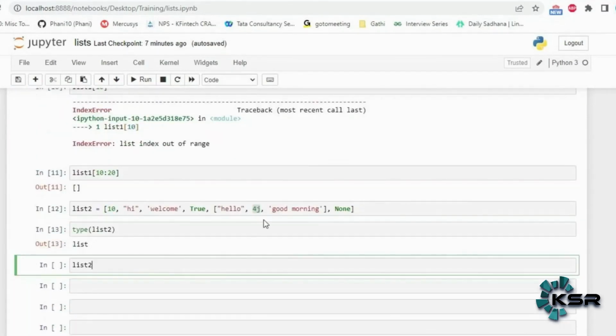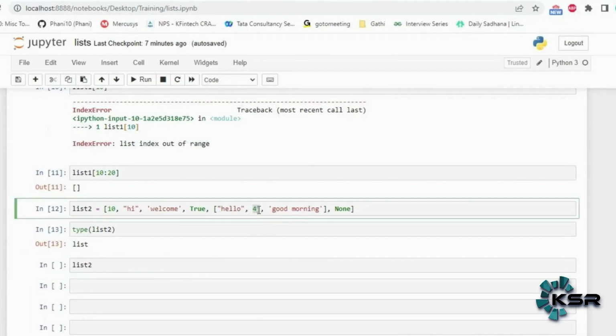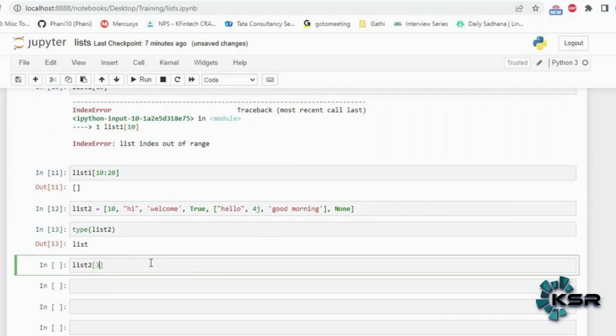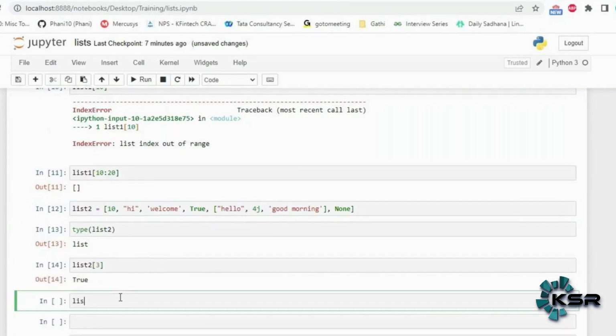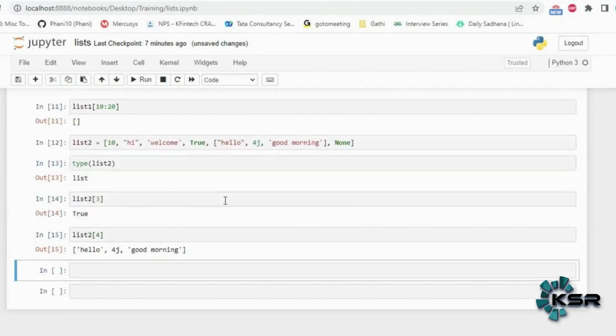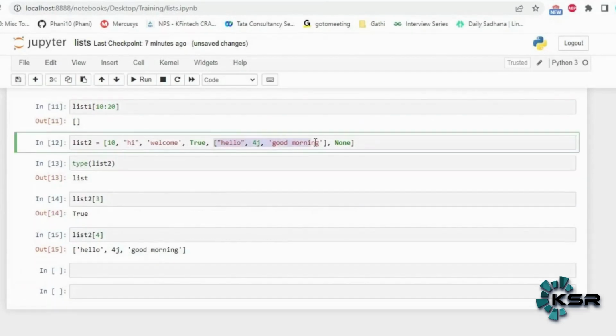Okay, so now if I want to access 4j, what I need to do is first traverse to this particular list. So if I do list 2 of 3, what do I get? I get true, right? If I do list 2 of 4, I won't get hello, but I'll get the entire list. This entire list is my index 4. So this is 0, 1, 2, 3, and this is my 4. The entire list is my 4, and this is my 5.